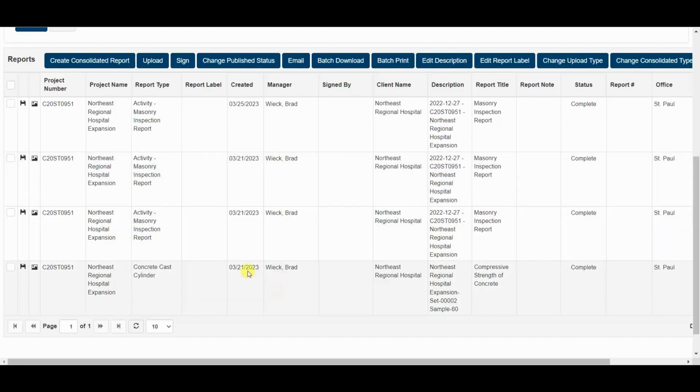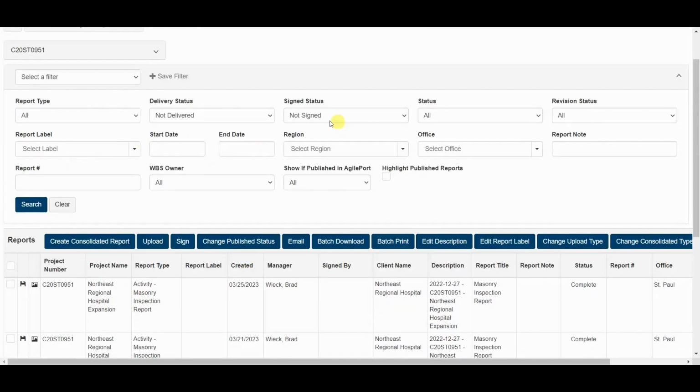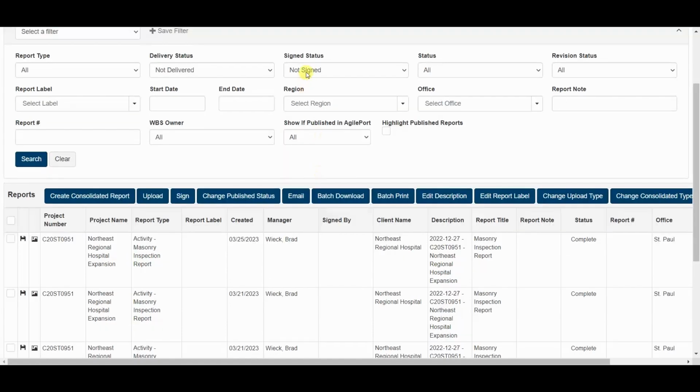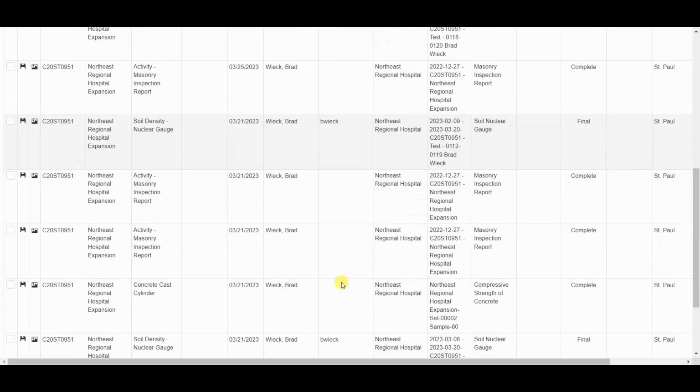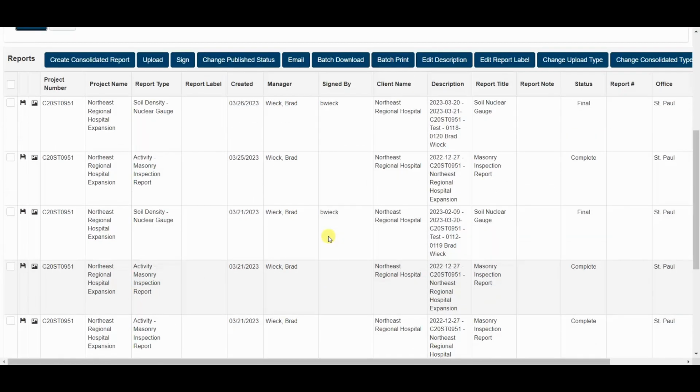Well, the reason it did that is because I'm filtered for not signed. So because I just signed them, they're not going to be displayed here. But I can certainly get rid of that and go to signed or even just show me all. And of course, there they are again. So these are all the reports now that I simply need to send off to my client.